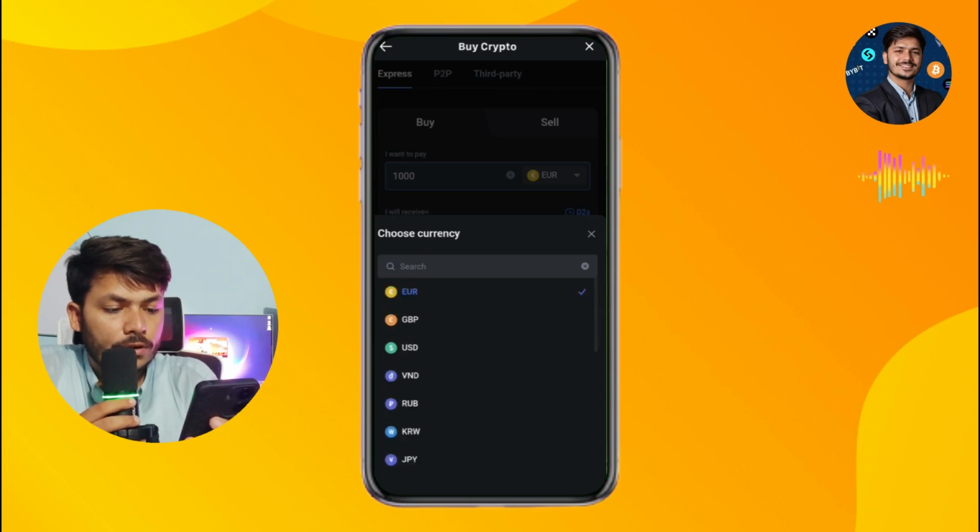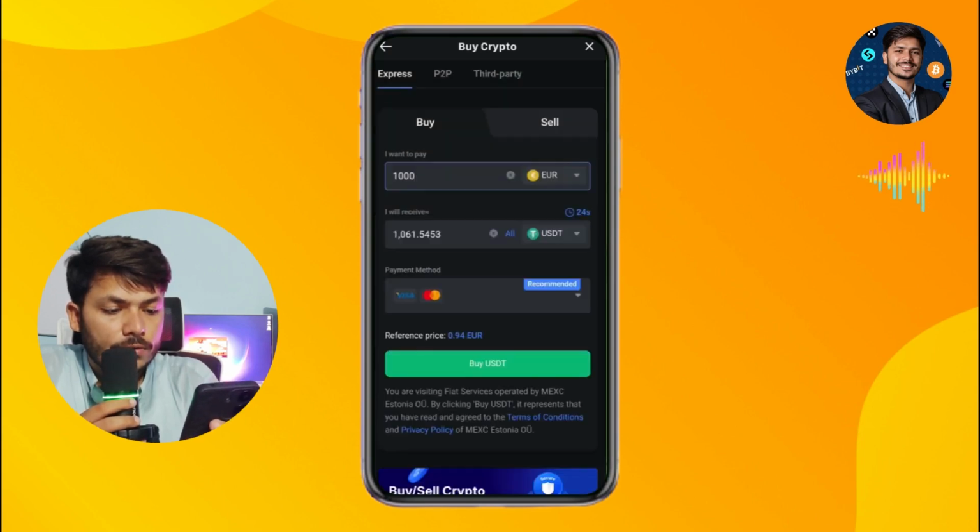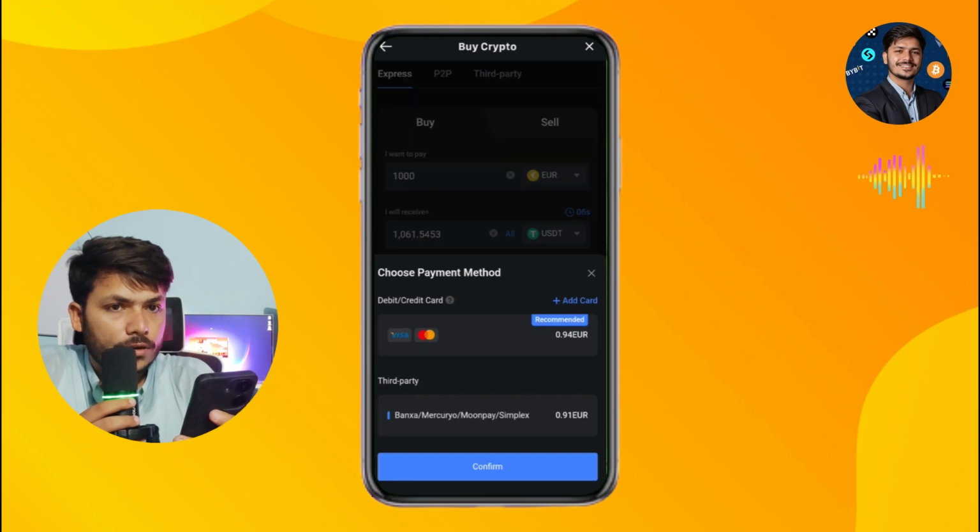Enter the amount of USDT you wish to purchase in the designated field. In the I will receive section, ensure USDT is selected as your desired cryptocurrency. The application will display the current exchange rate for your transaction. In the payment method section, select debit or credit card as your preferred payment option.